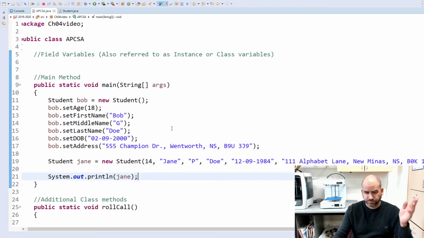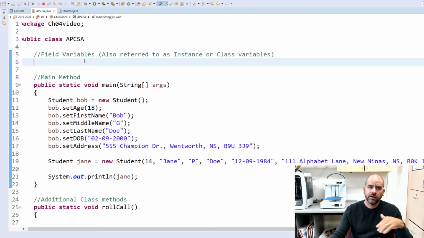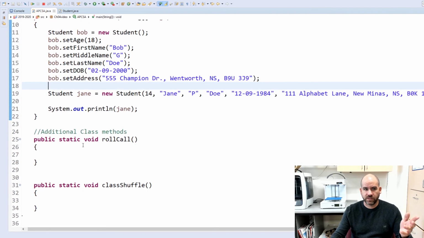Okay, so play around with this code a little bit. Now you could create a field variable student as well, because remember, you can't access these students outside of that method.